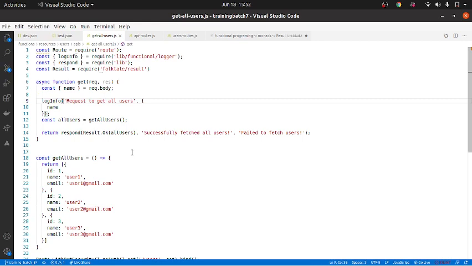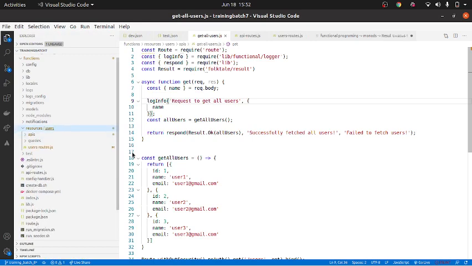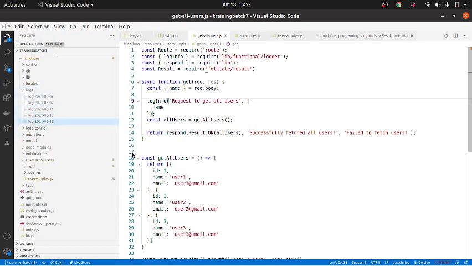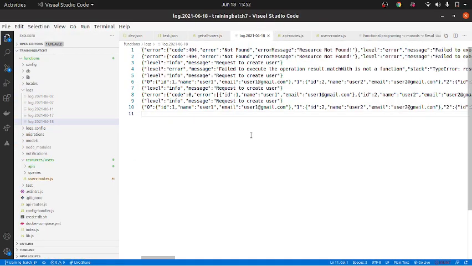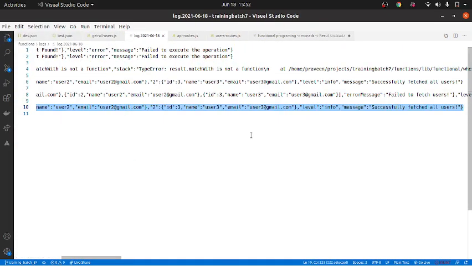Let us take a look at our logs. So where will our logs be? I told you there is this folder called logs. In this the logs are there. Today is 18th, right? Let's go to the 18th log. You can see the logs. You see line number 10.